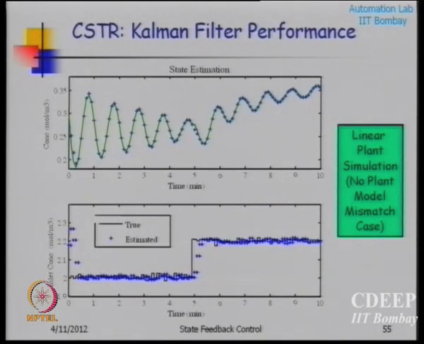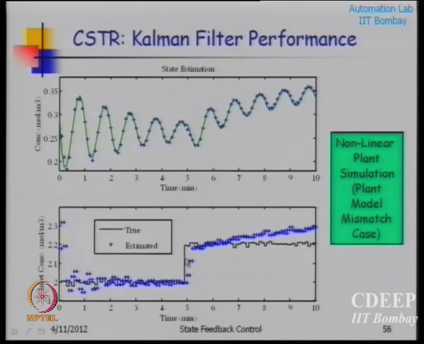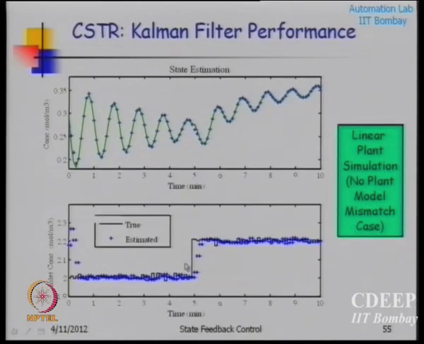Now just see here, there is no model plant mismatch. That means the plant is linear, the model is linear, everything is perfect. I gave a step change in the inlet concentration as a disturbance, and my observer is able to track this. I am not measuring the inlet concentration, yet my observer is able to track it. So I have a state estimator which, even though the concentration is not measured and only temperature is measured, estimates the reactor concentration. I am also estimating the inlet concentration.